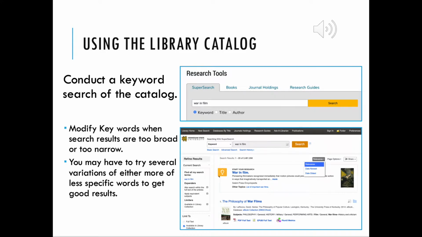I've given you an example on this slide. I've conducted a keyword search of the catalog using the terms war in film. I typed it exactly like that into the super search box, and then I click search, bringing up over 3 million results in the super search library catalog. They're organized by relevance, but I could also organize them by newest date or oldest date. Based on what we've talked about with recent sources being the most relevant, I would probably want to resort these sources so that they're showing the newest date first.